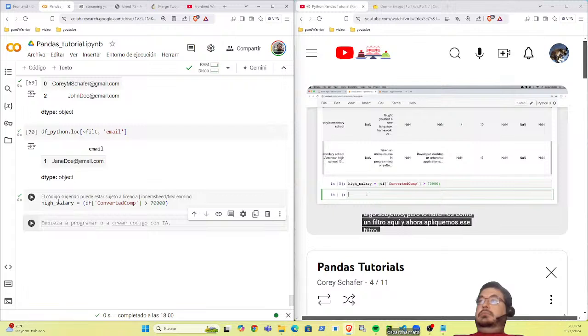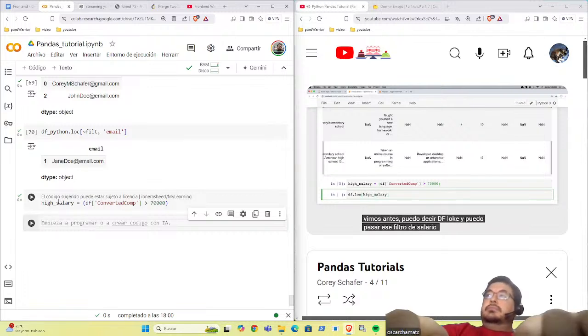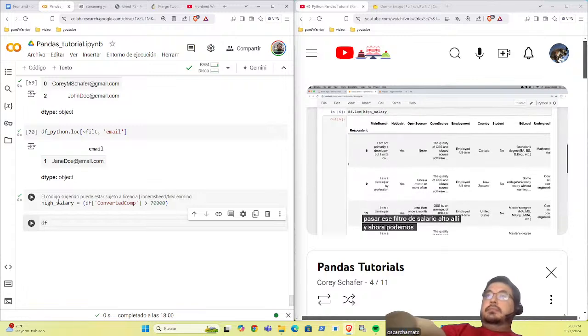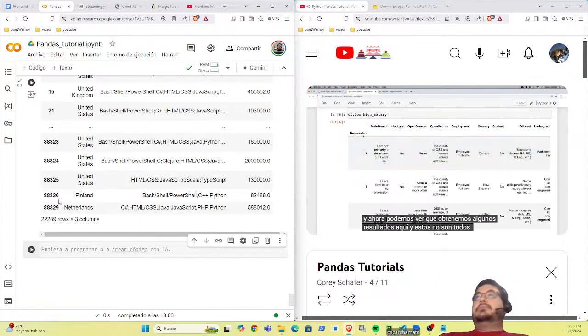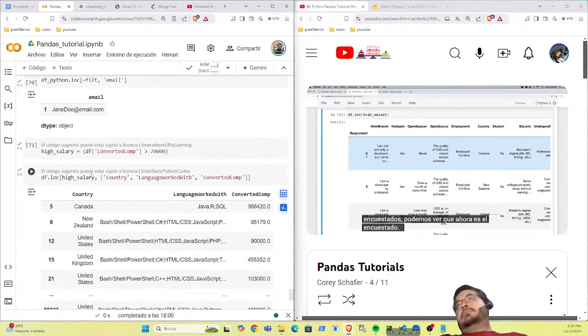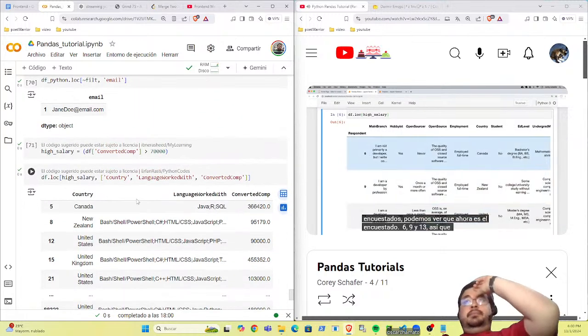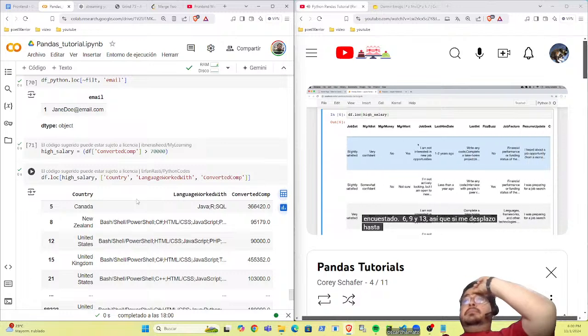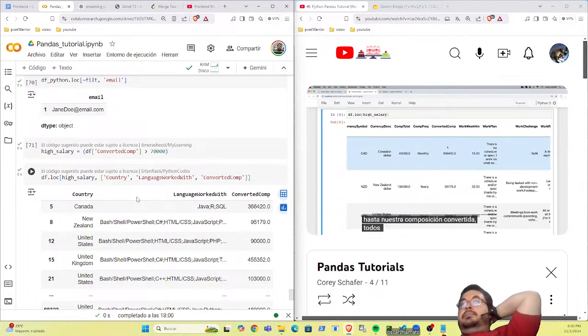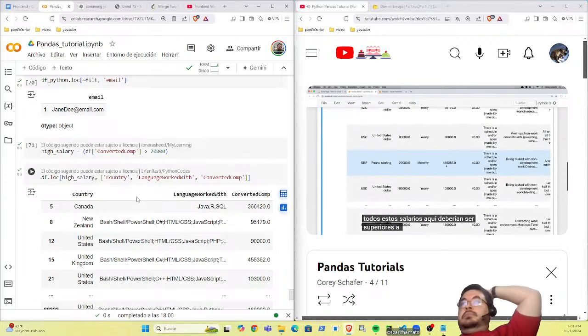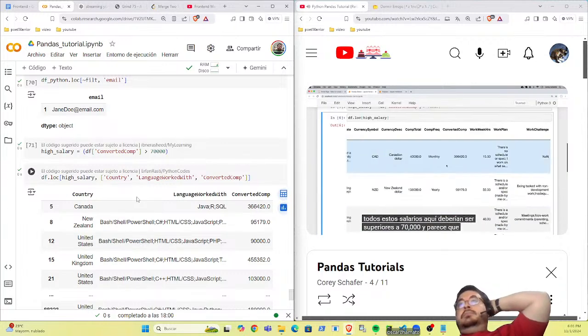And now let's apply that filter to our data frame. So just like we saw before, I can say df.loc and I can pass in that high salary filter there. And now we can see that we get some results here. And this isn't all of our respondents. We can see that now it's respondent 6 and 9 and 13. So if I scroll over to our converted comp, then all of these salaries here should be over 70,000, and it looks like they are.